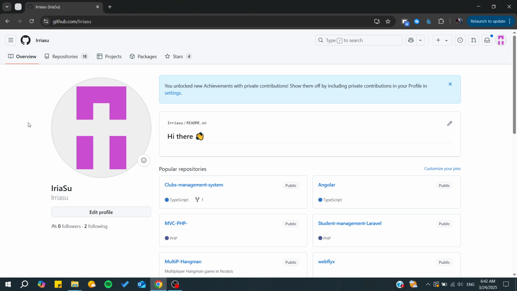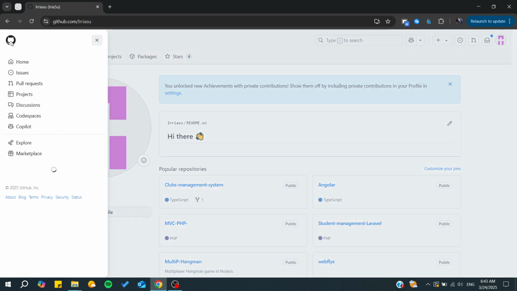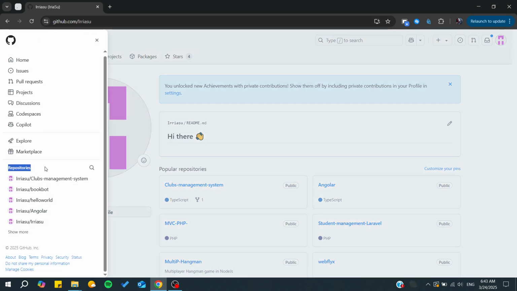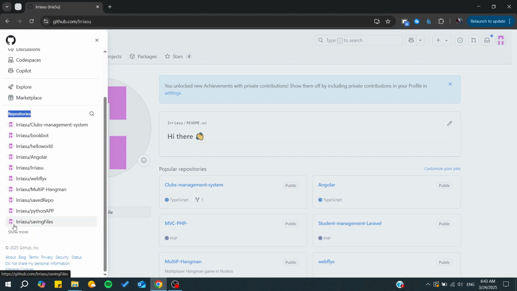So basically the first thing is to go to your repository, and we will need to change the visibility settings. To do so, you will first need to access your repository. You can do it from this three-line icon, and from there you will find your repositories. Then you can start searching for your repository.